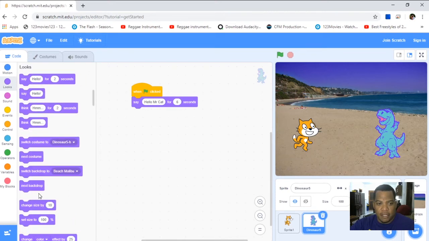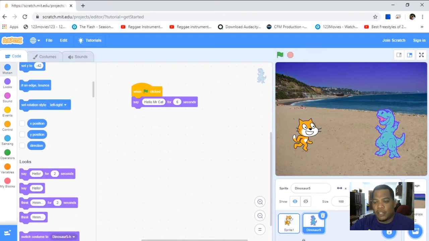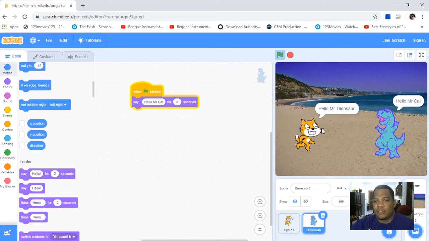And that's pretty much it. So let's run that. When we run this now, it should run both codes for both sprites, or both actors, right? So go. Notice what happens.